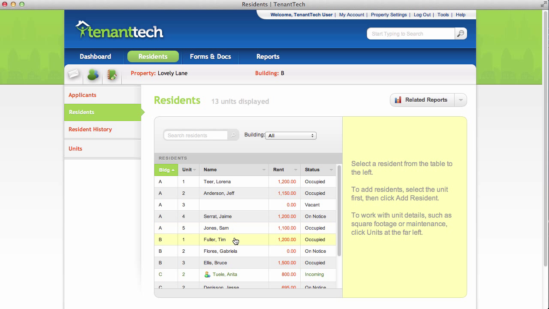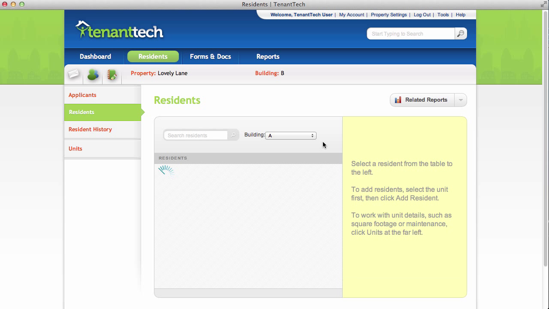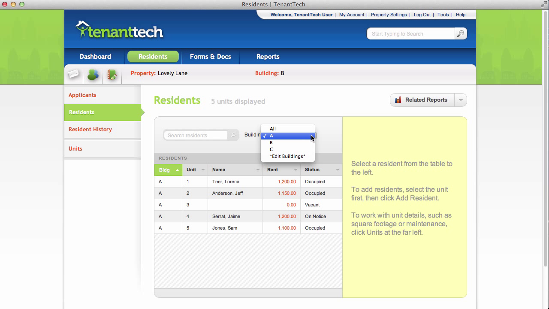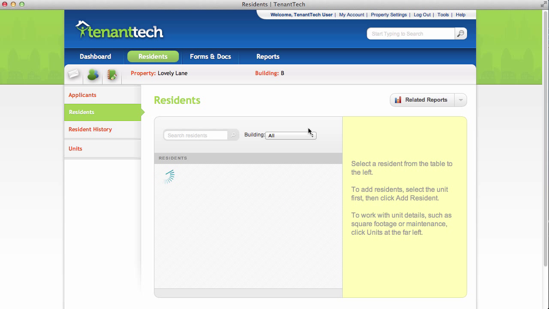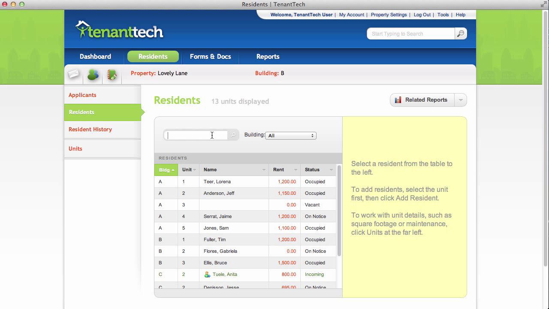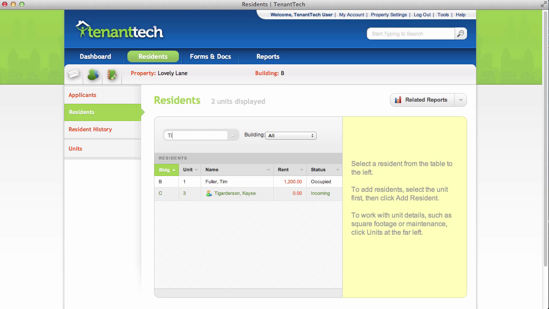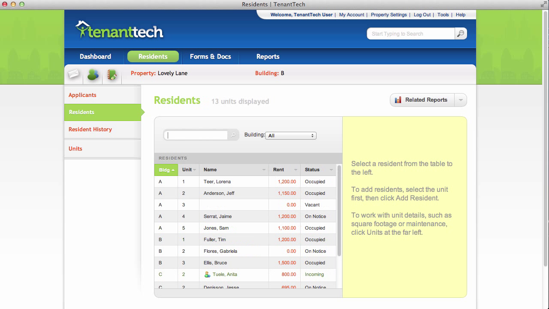In the center of the screen is a list of residents. You can narrow the list by choosing a single building from the menu. Choose All again to view all residents. You can also search for a resident in the search field. Click the resident you'd like to work with.